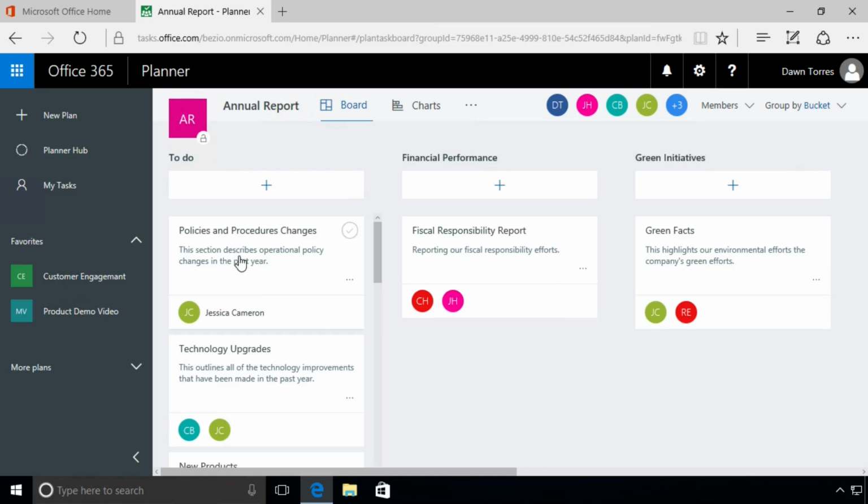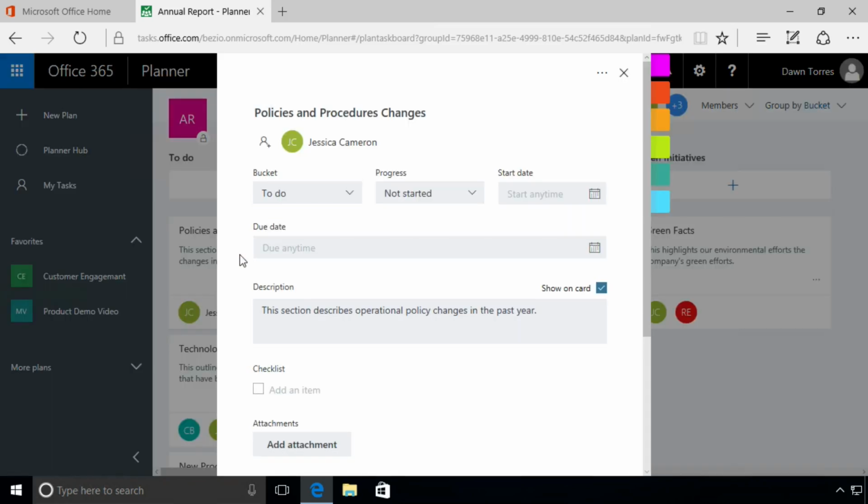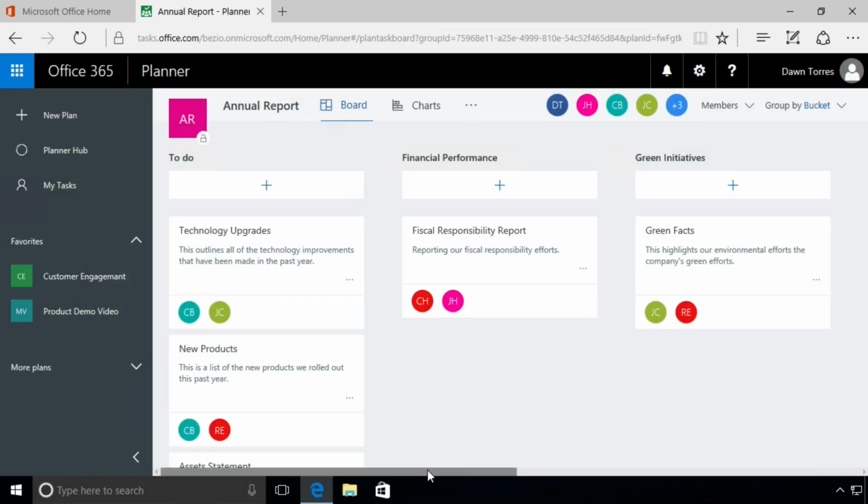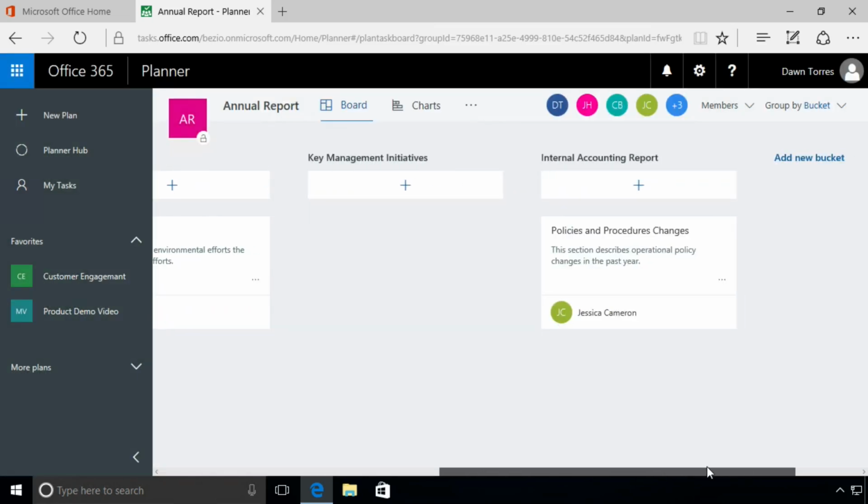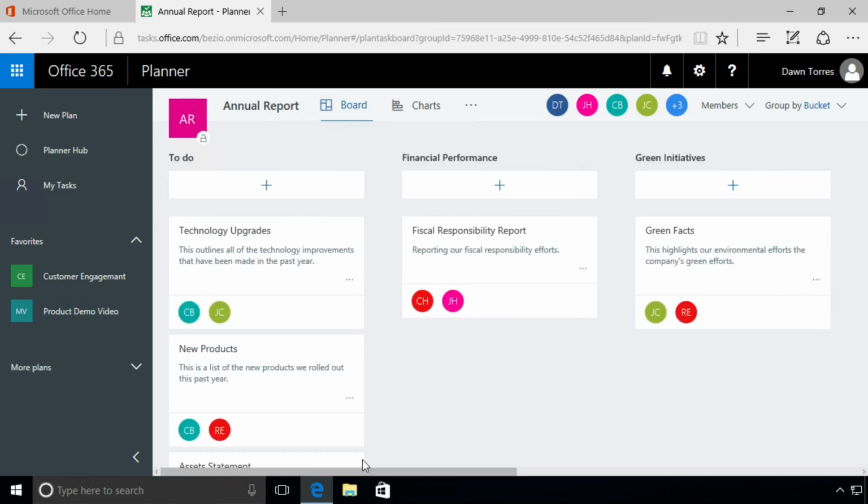We can go to a task and open it up, and I'm going to click here on policies and procedure changes. And you see here it says bucket, and we have a drop down list. Now right now this task is in the to do bucket, but I'm going to select the drop down and put this one into the internal accounting report bucket. So I simply click on that, and if I scroll over here, we see that it's been moved that way.